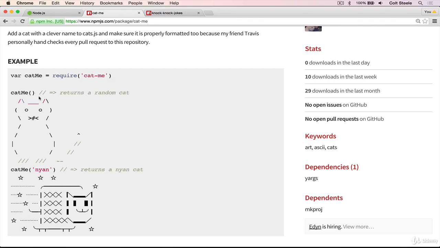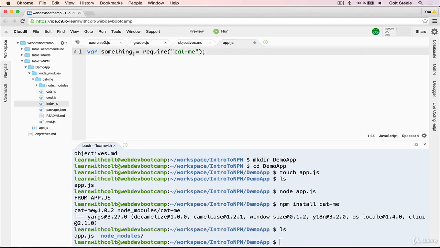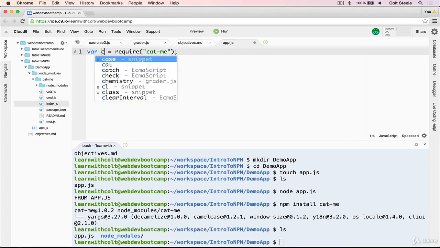So let's go ahead and try that now. I'll get rid of this console.log. And let's change the name so it's not something. Let's just call it cat.